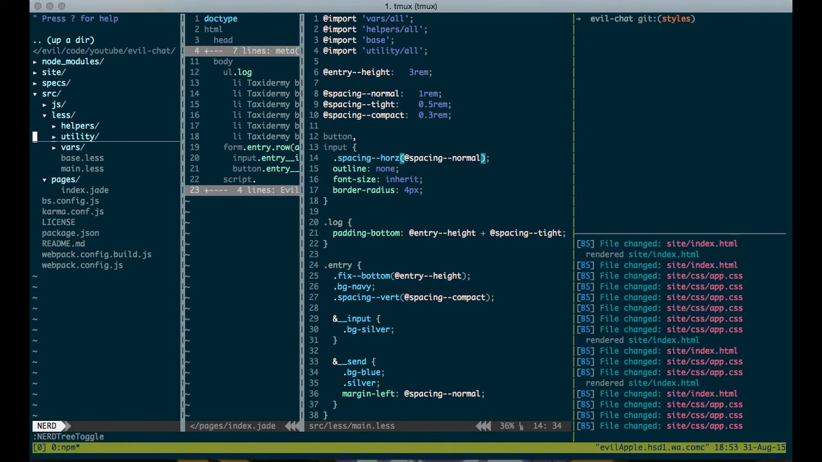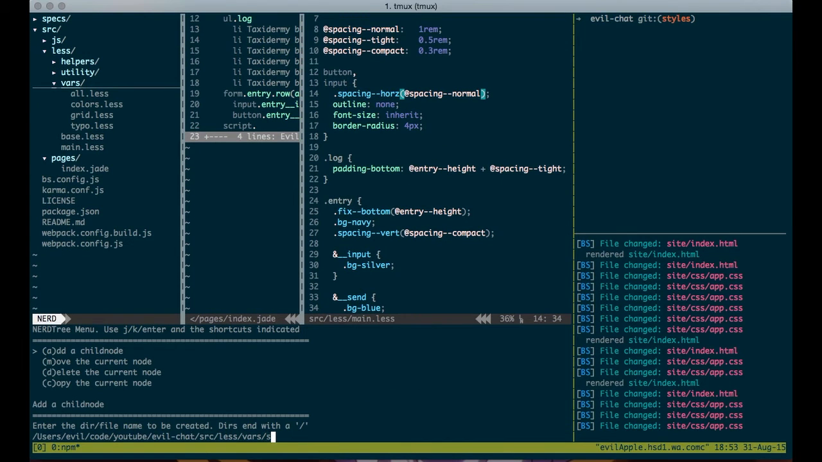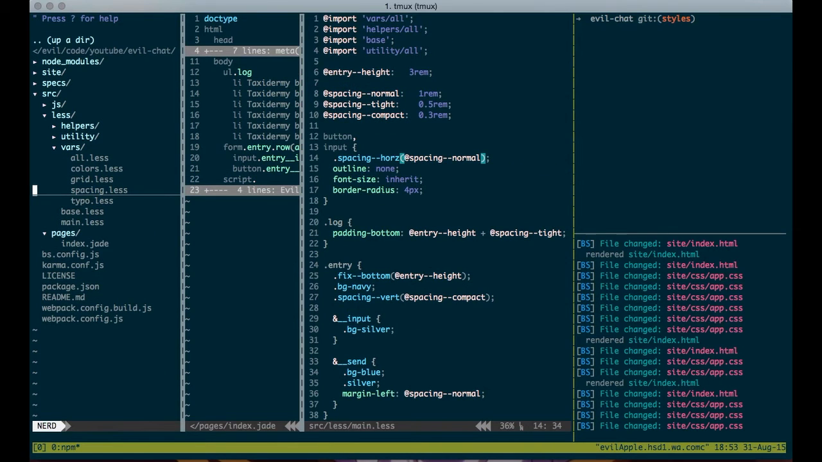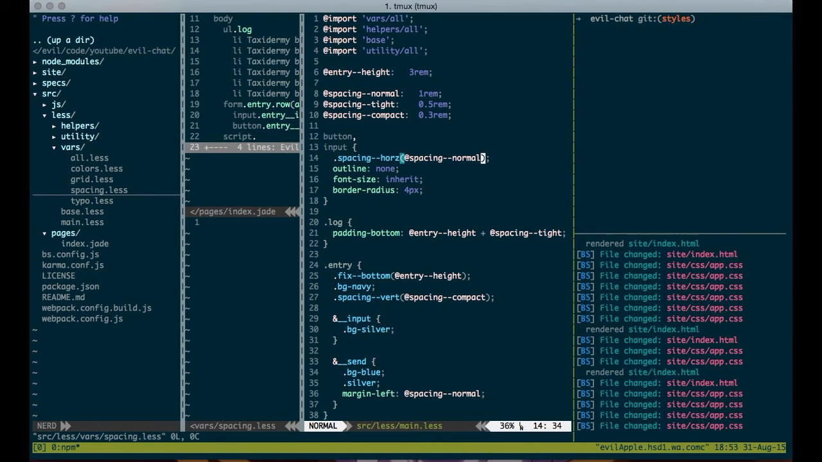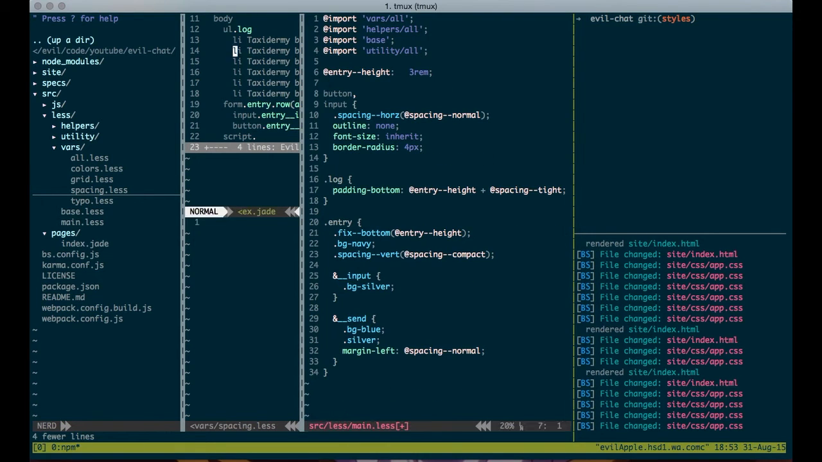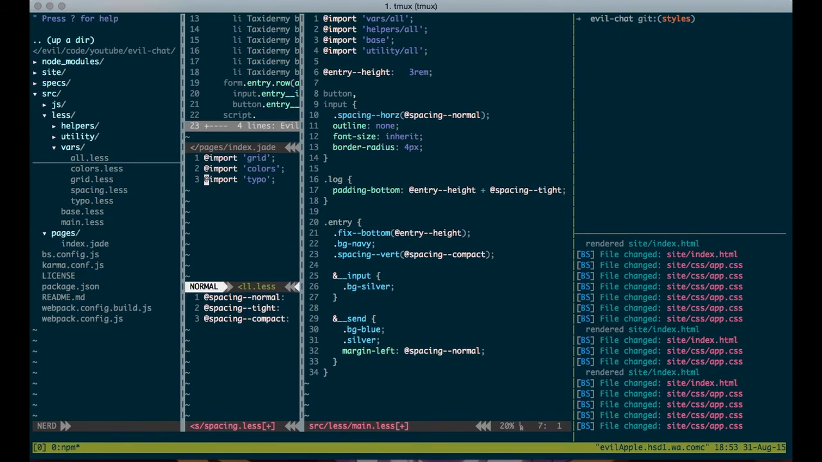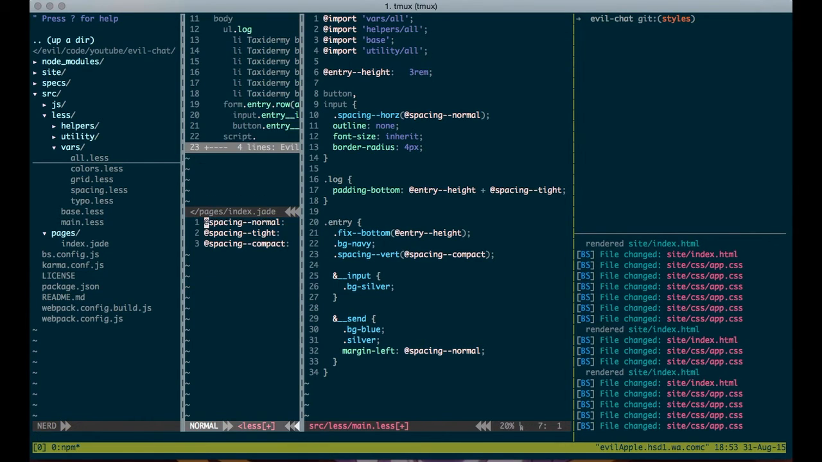They actually should go into something called vars. So we'll go here and add spacing.less and split this in, grab all of these spacing ones. I'll hit X there, give that a what I like to call paste. Those have been pasted in. We now need to include this in the all. So we'll do that and go spacing. Now we have those vars being imported in.